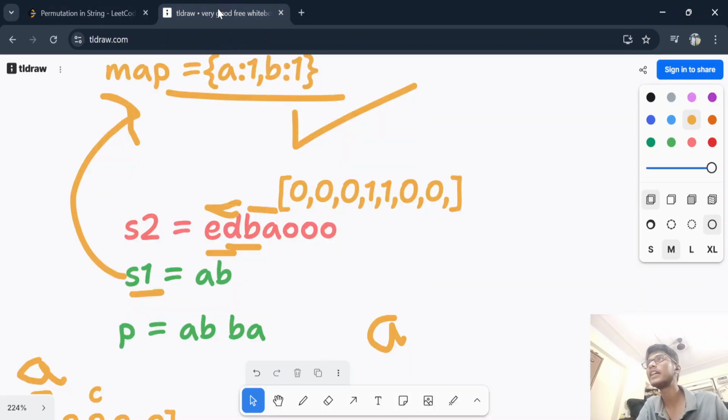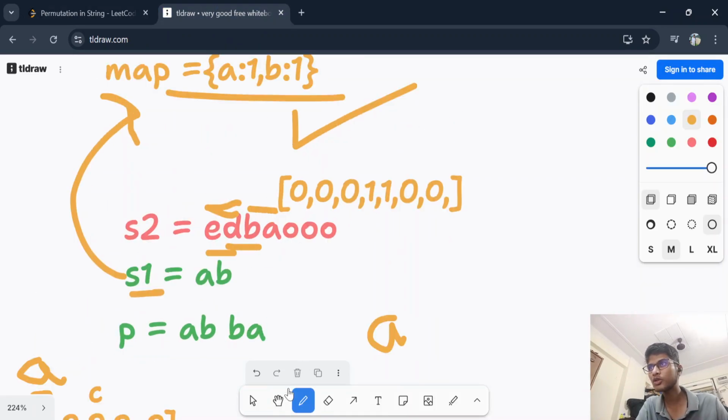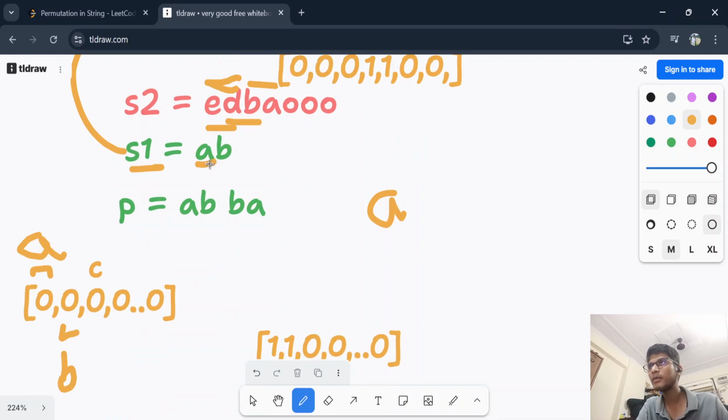So how can we find the index? The index of A will be what? Let me show you again. Character code at small a, I think, is 97. Yes, and capital A is 65. So small a is 97.